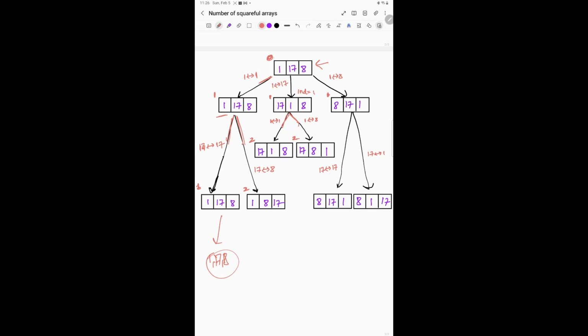The key idea is that you will go ahead and recurse only if the array before the index is actually squareful, right? So at index equals 0, you don't really have anything to check before 0, so this recursion definitely has to happen. And when you reach here, the next swap that you're doing is actually swapping 17 with 17, and then once you do the swap, the array that you have is 1, 17 and 8, right?